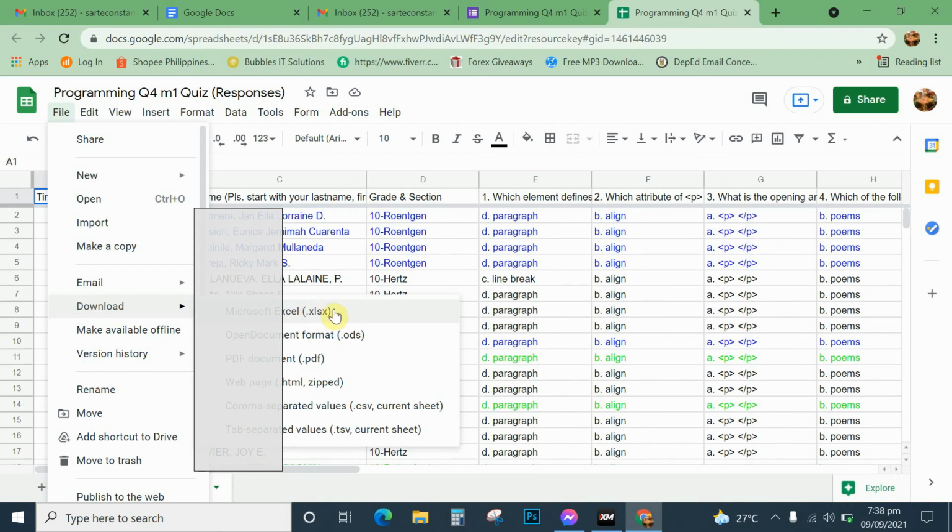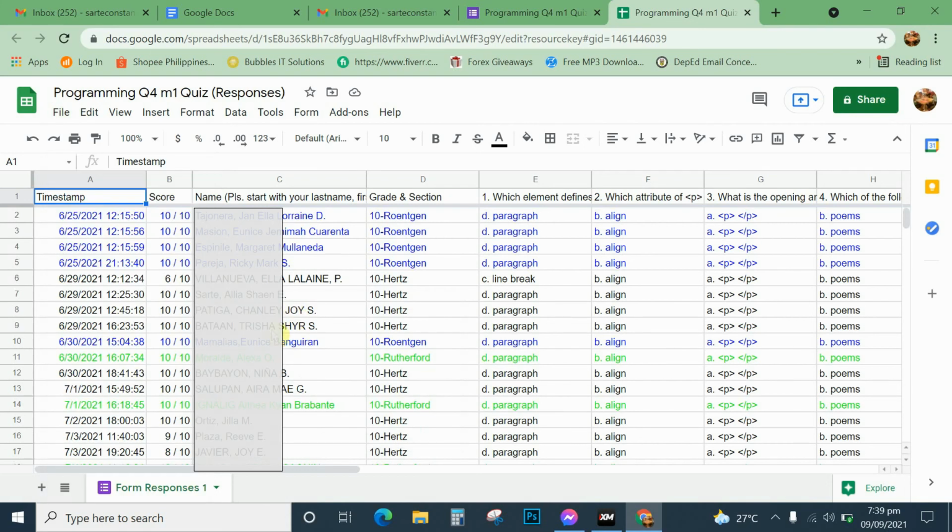So XLS is for the lower version of Microsoft Office. If it's a higher version, starting with Office 2013 and up, that's XLSX, the file extension. So click this one to download.